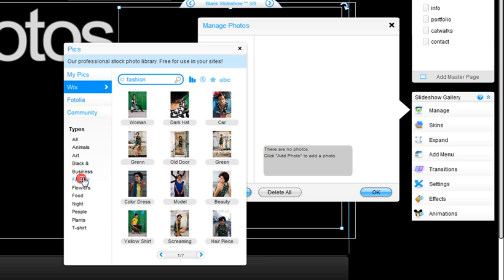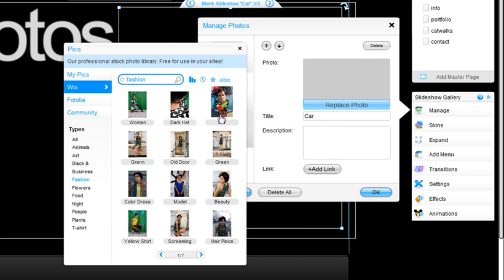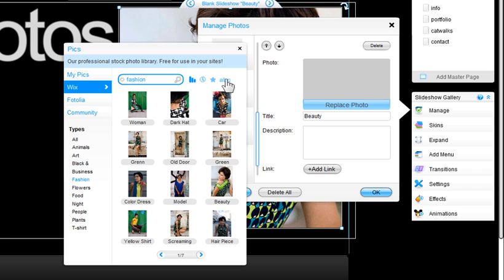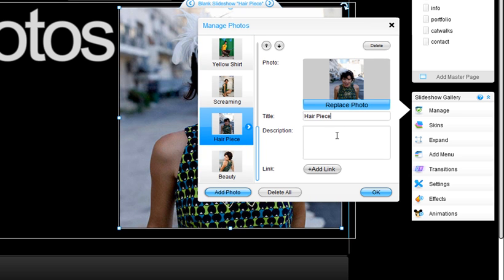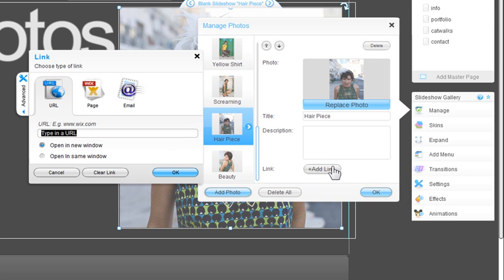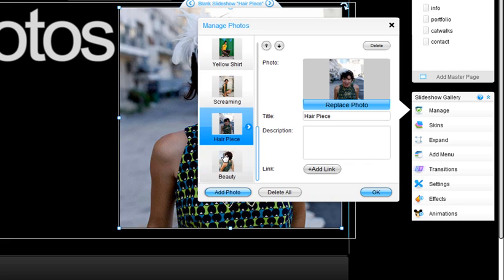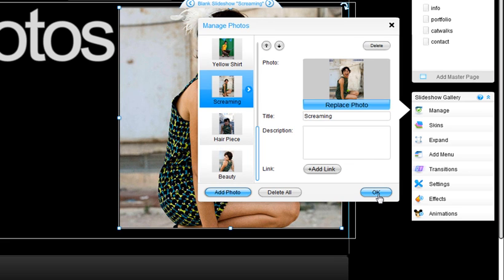Now you're ready to add photos to your gallery. Just click on the photos and keep clicking until you're done. Then close the photo box. Here in Manage, you can add a title, description, and add external links to each photo. This can be good for search engines as well, so you should take the time to do it. When you're done, click OK.